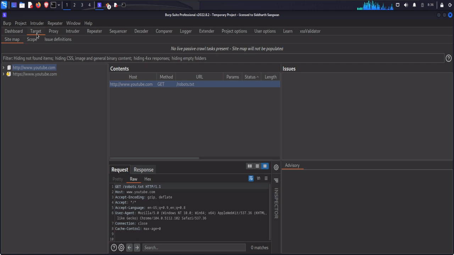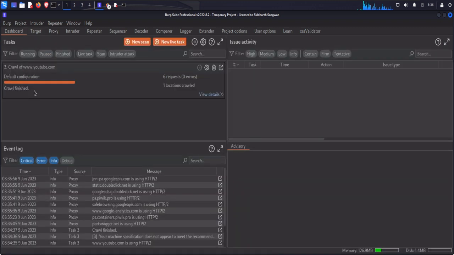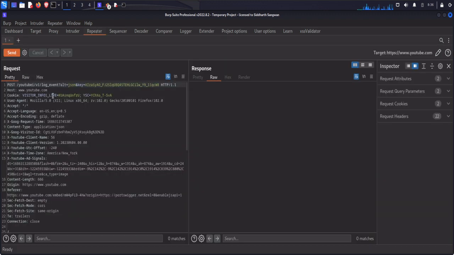YouTube is on and being crawled. But that's not what we are interested in. We'll come back to the dashboard. So the sitemap is opened. We'll come back to the dashboard. It's beginning to crawl. If you notice, it is beginning to crawl. And when it's done crawling, it will show you a notification that it is done crawling. So that information I sent to repeater, let's go check it out. Now I sent this to the repeater.